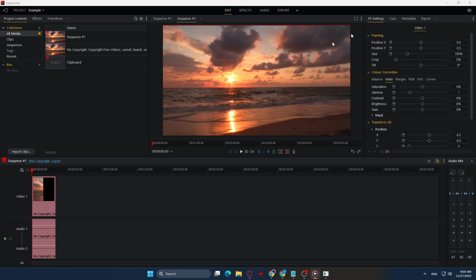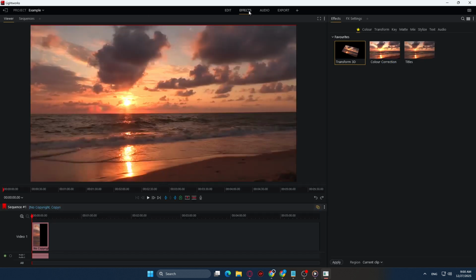Next, head to the Effects area. In the Lightworks interface, look for the Effects button and click it to open the Effects browser. At the upper right, you'll find a category labeled Text. This is where Lightworks groups the tools for adding text overlays and titles. You'll see options you can use for simple captions, lower thirds, or more stylized titles.